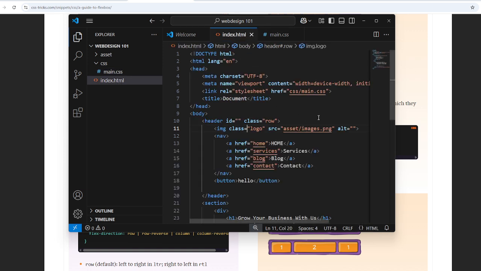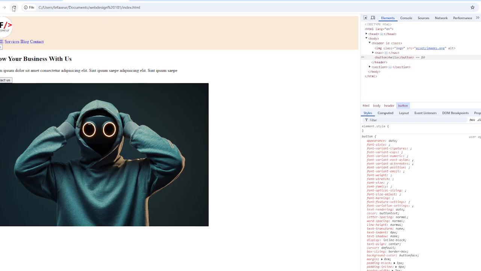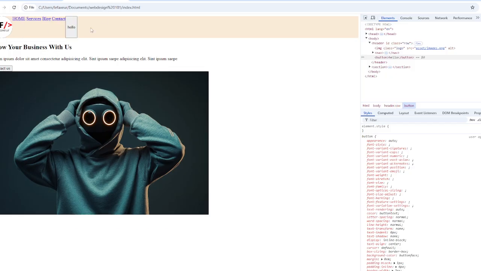So as we are giving row there, if we come now and refresh what we have here, see that I've entered the same line. But now it has touched the button. See that the button is stretched. The button is stretched by default to take the height of the logo. Those are some things we are going to see how to solve.